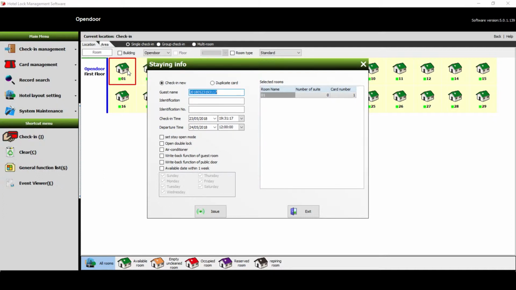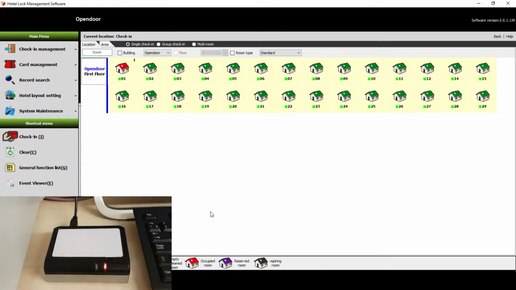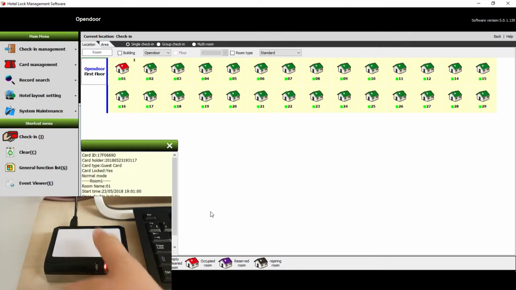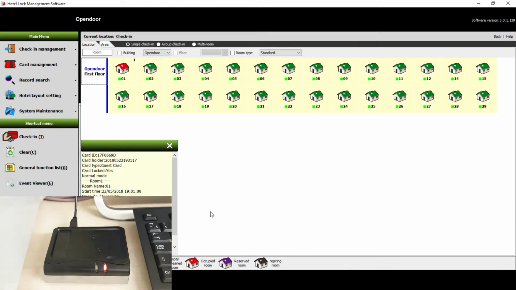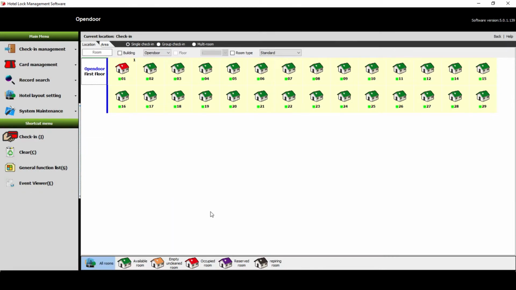To check in a guest, simply double-click on a vacant room. On this window, you will have the option to type in the guest name, check-in date and check-out date. When issuing the card, you will simply need to place a card on the encoder to be cut. The encoder will then beep to signal that the card has been encoded.